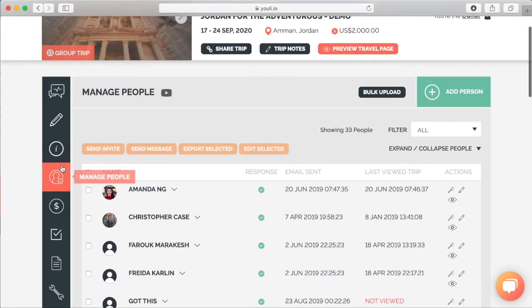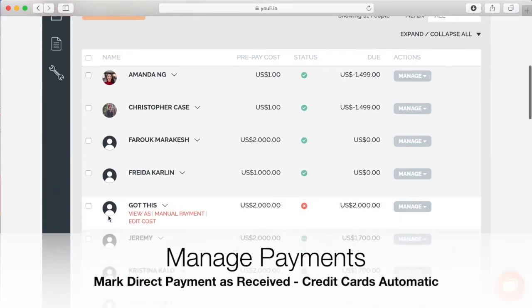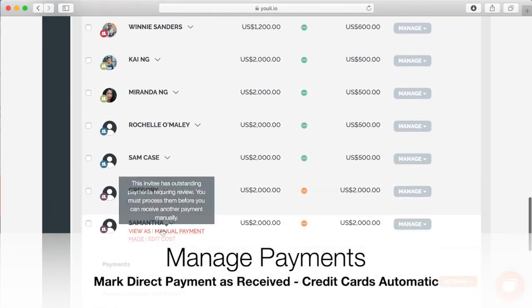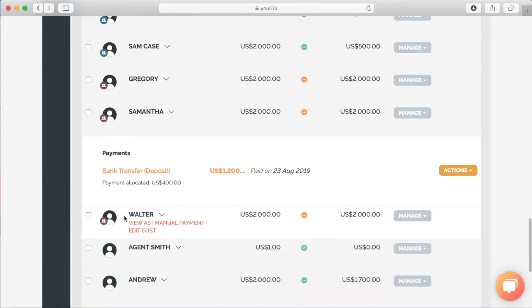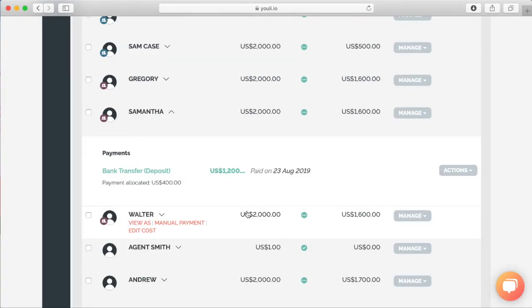You can also check the managed payments and see that because she's made a payment for the deposit, it's actually allocated across the three of them. So you can see that Samantha, Walter, and Gregory have all paid their deposits. And so it's automatically allocated across the three of them, even though it was just Samantha who made that payment. If you mark that as received, then Samantha will receive a confirmation that that payment has been recorded. That's only necessary if that was a direct bank transfer. Credit cards will automatically confirm.